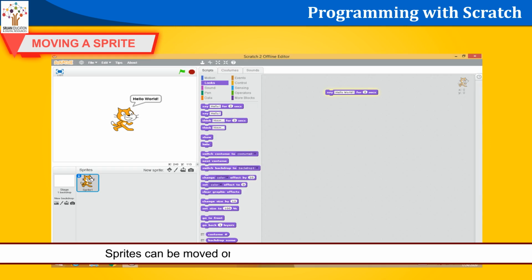Moving a sprite. Sprites can be moved on the stage with the help of costumes. A costume is one out of the many frames or alternate appearances of a sprite. Sprites can change their look to any of its costumes. They can be named, edited, created, and deleted. Every sprite must have at least one costume.